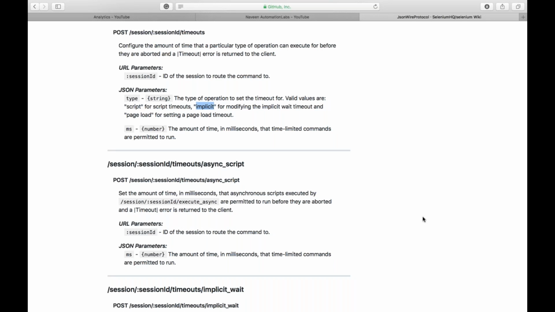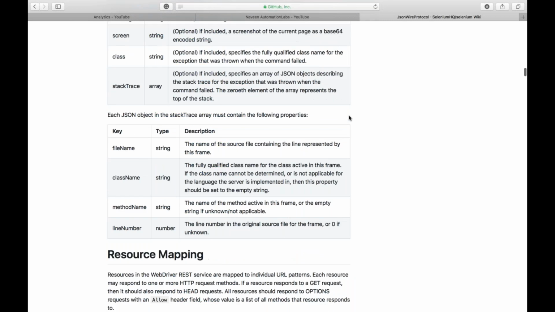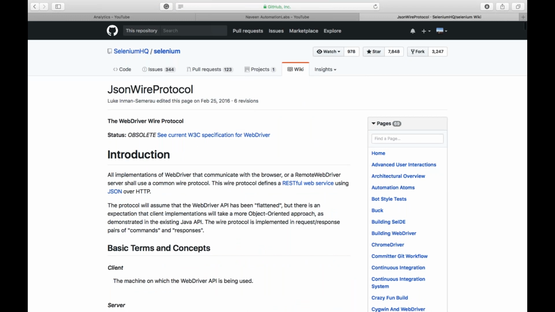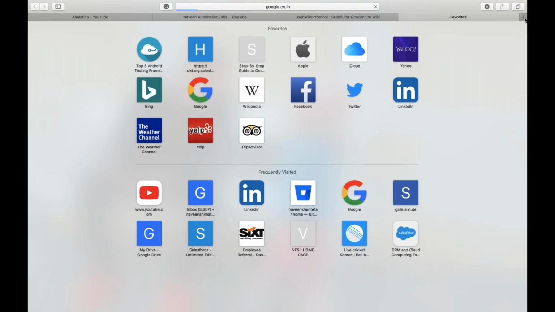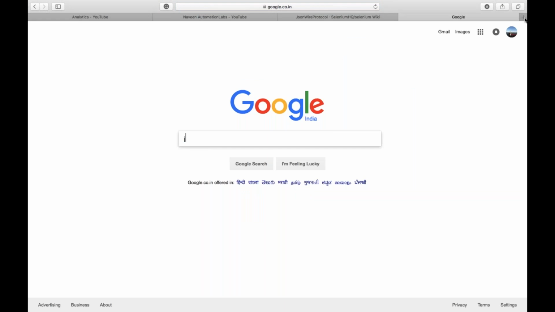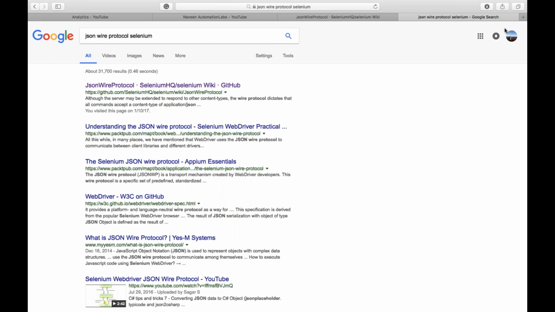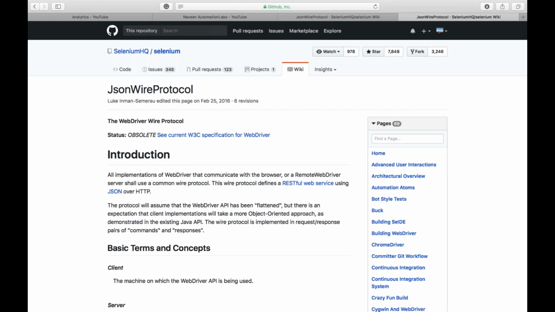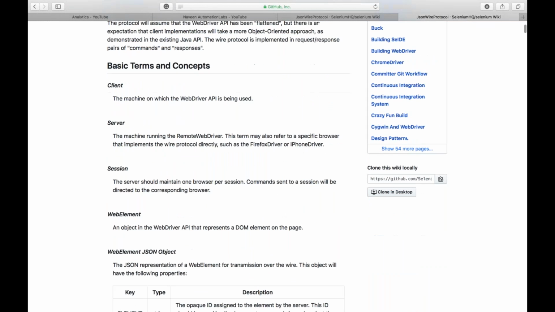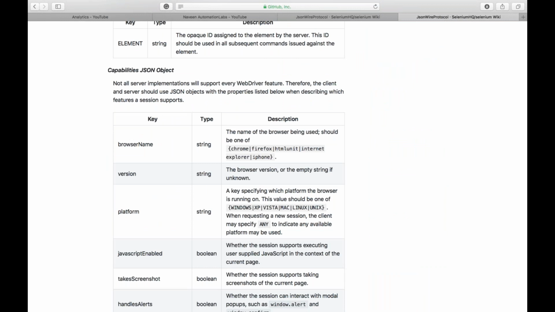So to show this, I'll show you what exactly you have to type on Google. Just go to google.com and type JSON wire protocol Selenium. Just open this first URL, this GitHub SeleniumHQ Selenium JSON wire protocol. The complete documentation is available over here. The complete API documentation is available here.